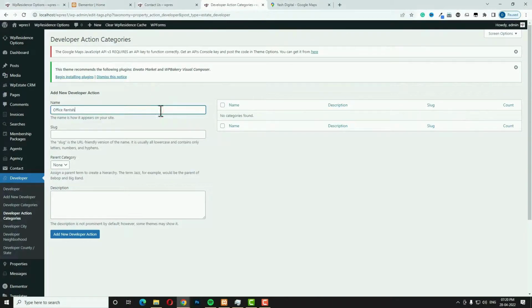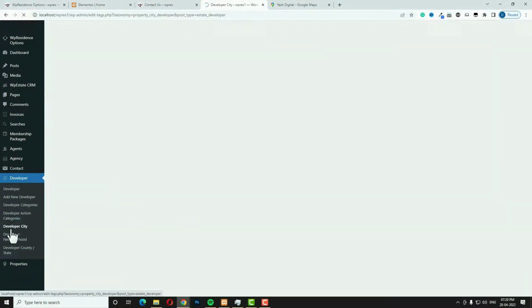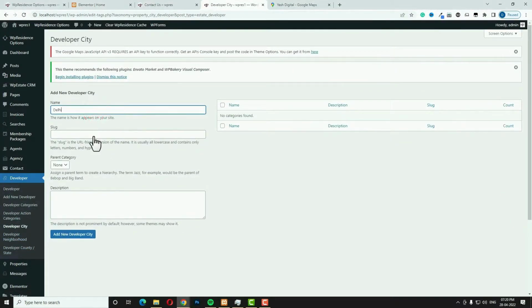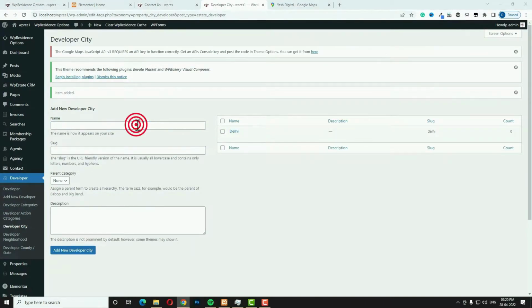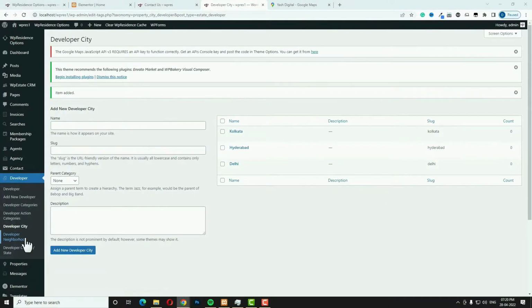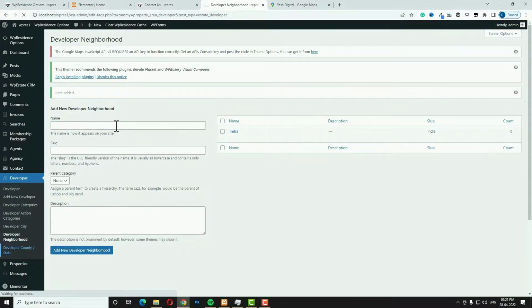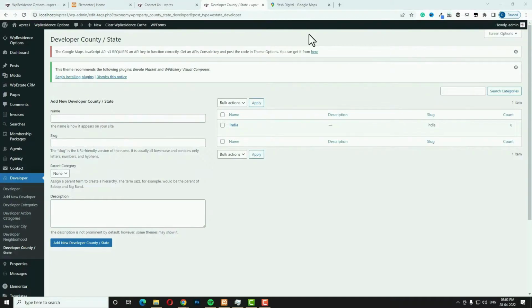The first one I am adding is office rentals. Click on the add new option, and the next one will be residential sales. Again I have to click on the add new option. Next I have to add the developer city. So for that I have to click on the developer city. The first one I am adding is Delhi. Next one will be Hyderabad, and the last one will be Kolkata. In the developer neighborhood, here I am adding only one country, that is India, and next the developer country/state. Here also I am adding India only. So next I have to add the developers. So for that I have to click on add new developer.